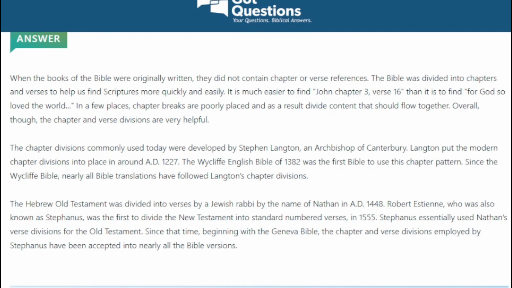In a few places, chapter breaks are poorly placed, and as a result divide content that should flow together. Overall, though, the chapter and verse divisions are very helpful.